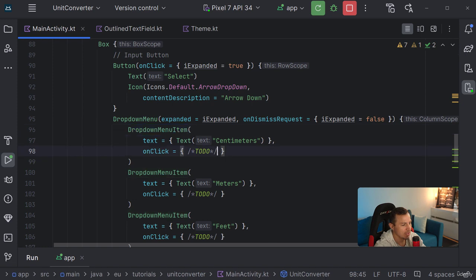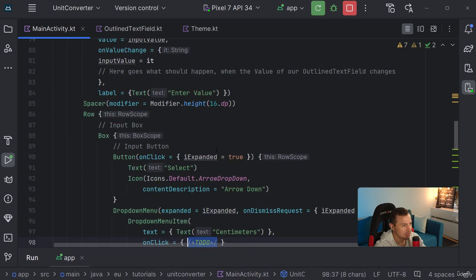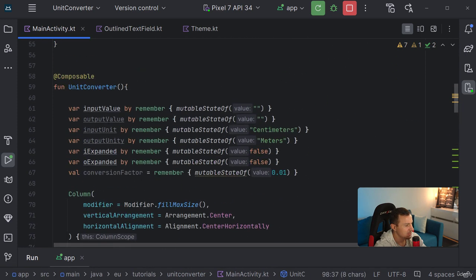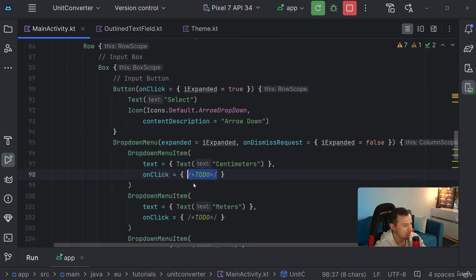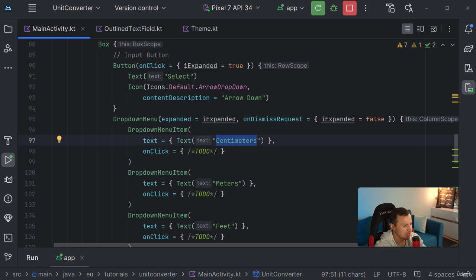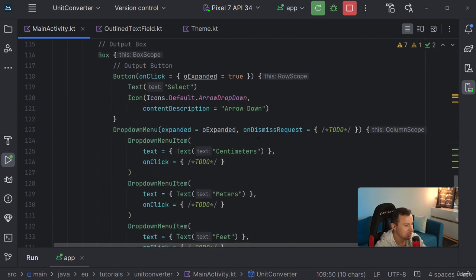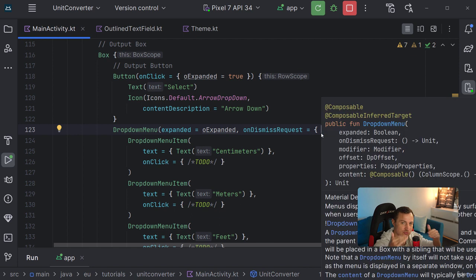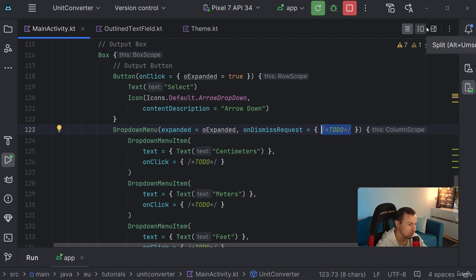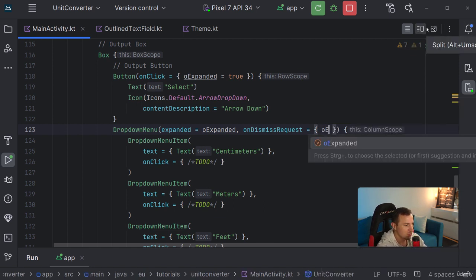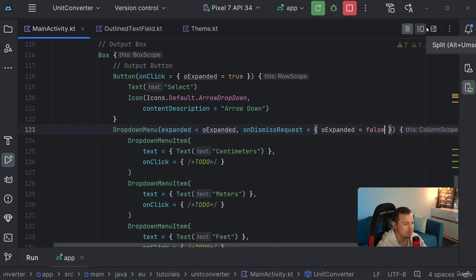We want to make sure that the input unit is going to change to centimeters, and here to meters, to feet, to millimeters. But before we do that, let's quickly also make sure that onDismissRequest for our output drop-down menu is also going to set isExpanded equals false.